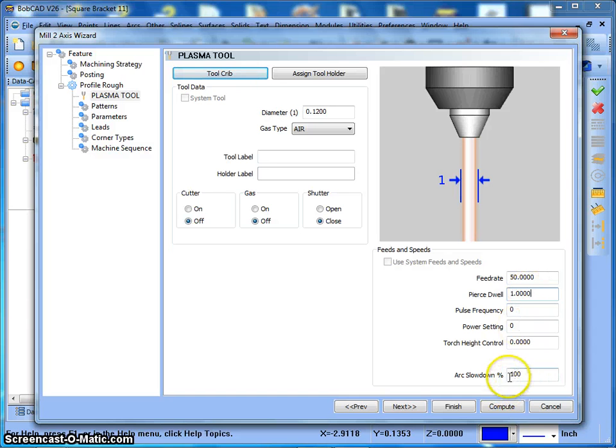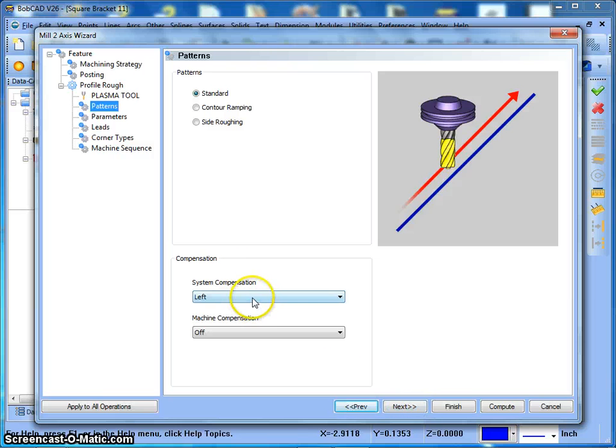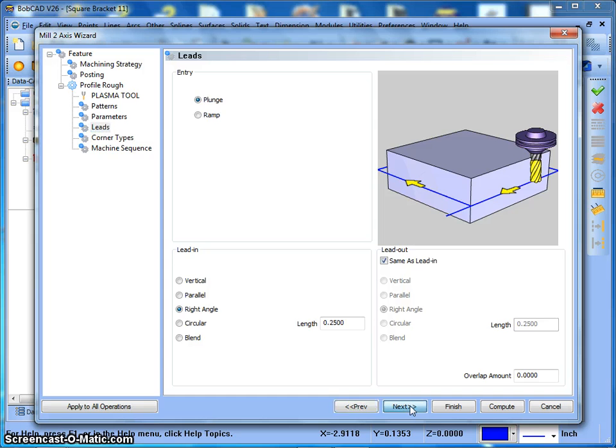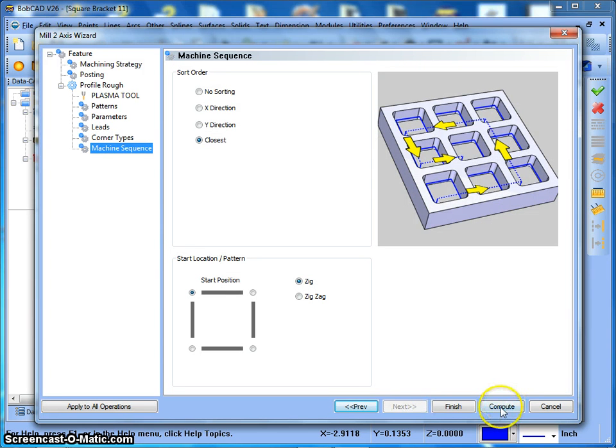And if you want to slow down in the corners, you can do so here. But those are really the only settings you need to worry about, because this and this define the cut width and how fast it's going to go. I've never really used arc slowdown, but maybe you'd find a reason for it. This is just a percentage of feed rate. So if I put 50 here, when it got to a corner, it would slow the feed rate down to 25 inches per minute. So I could click next, and here, I don't really need to mess with this at all either, to be honest, because we can change it later. So essentially we can just click next all the way through and compute.